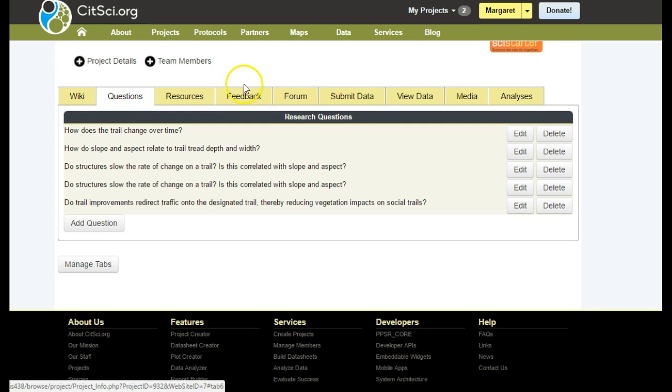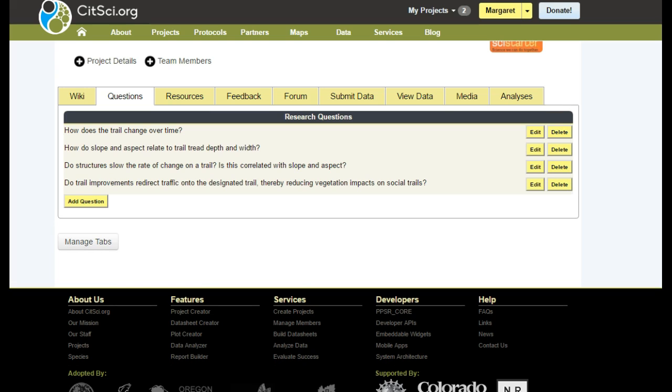So under the questions tabs, we have our research questions. These are in the introduction video of the training program, but our research questions for this project are: how does the trail change over time? How do slope and aspect relate to trail tread depth and width? Do structures slow the rate of change on a trail? Is this correlated with slope and aspect? Do trail improvements redirect traffic onto the designated trail, thereby reducing vegetation impacts on social trails?